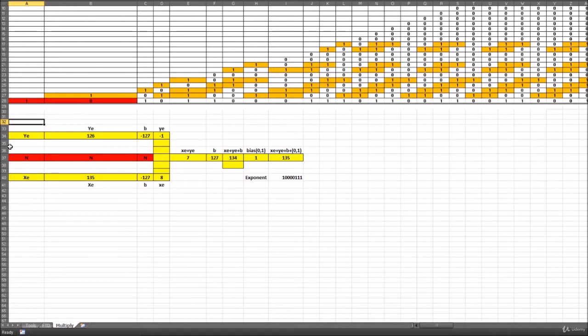Now it's a little bit small here, but I think you can just about read it. So this is going to have the value for our biased exponent for y, which is 126. We're going to subtract off our 127, which will give us minus 1. We'll have our biased exponent for our x value, which will be 135. Again, take away the 127, we'll get a value of 8. We're then going to add both those together to get a value of 7, and we're going to then add the 127 back on to get the biased value, which is 134.